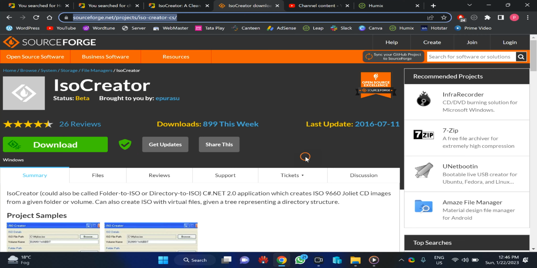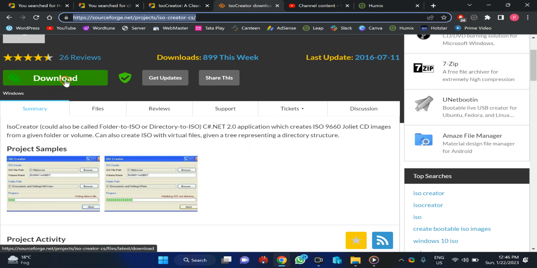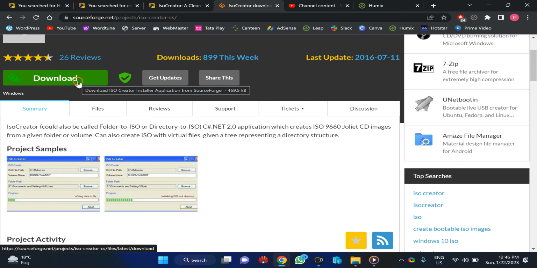Hello everyone, in this video we will guide you on how to make an ISO from a folder in Windows 11 or 10. For that I will use ISOCreator software that is only 459 KB in size. So all you need to do is navigate to this link that you can find in the video description, and then click on this download option to download it on your PC.